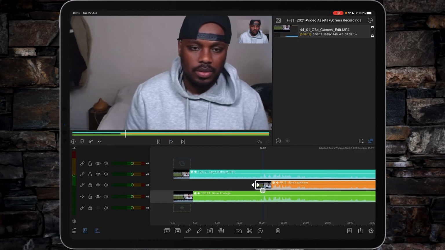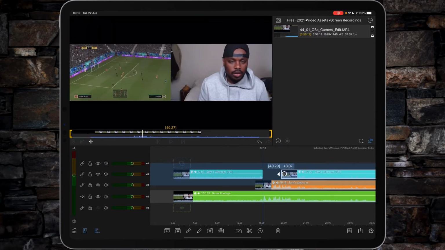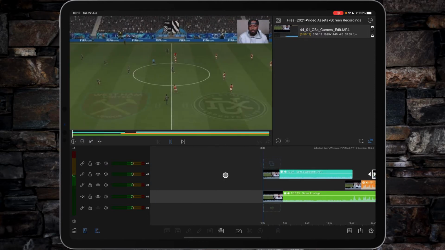So when it appears full screen, then you're obviously wanting to hide the picture-in-picture version. So to do that, just highlight the clip and give it a little trim, and just take it back a little bit, and that way we go with this.